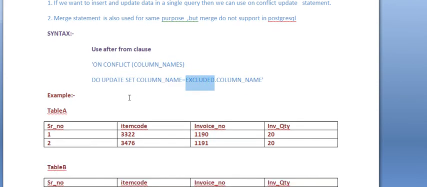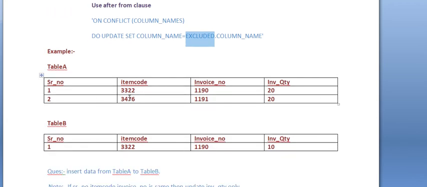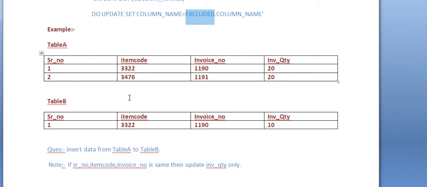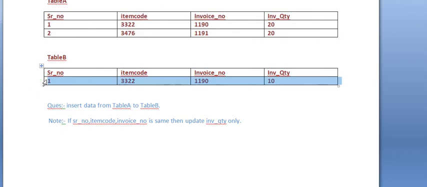Then we will see an example of this statement, meaning how this statement will be executed and how we will use it in live operation. Here is table A and table B. In table A there are four columns: serial number, item code, invoice number, and invoice quantity. In table A there are two records, and in table B there is only one record.